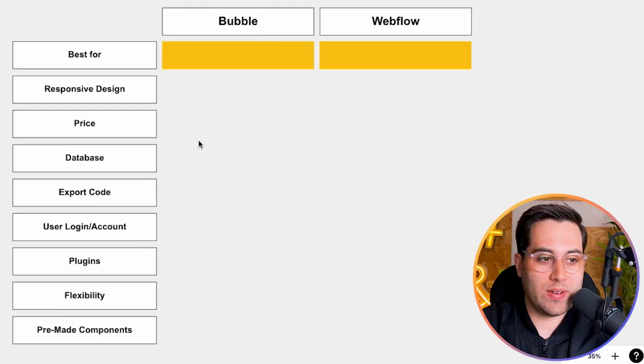Let's go. So inside this Miro board, I prepared some categories that I'm gonna be talking about and breaking down today. I'm going to talk about responsive design, price, database, can you export code or not from these two tools, user login and account functionalities, plugins, flexibility, and also pre-made components. Of course, there are many other things we can talk about with these two tools, but for this video, I'm going to cover all these topics. And if you want me to cover more, let me know in the comment section, then I can create more videos in the future comparing more features for Bubble and Webflow.